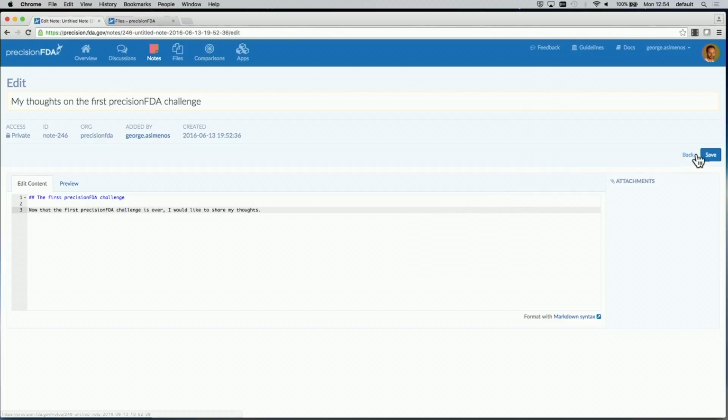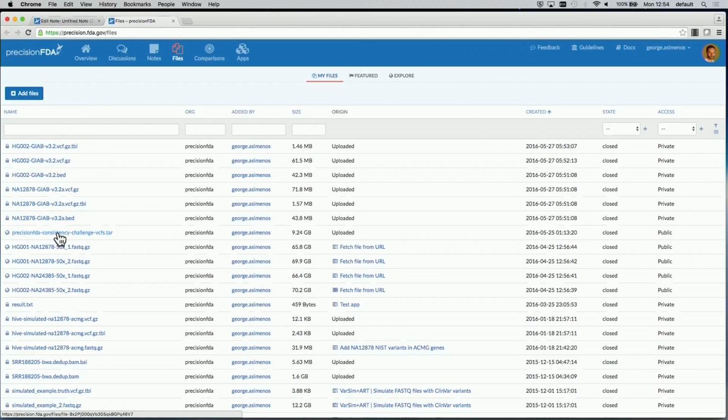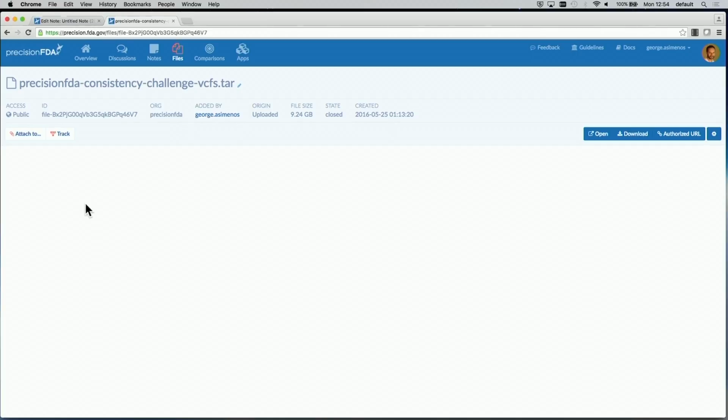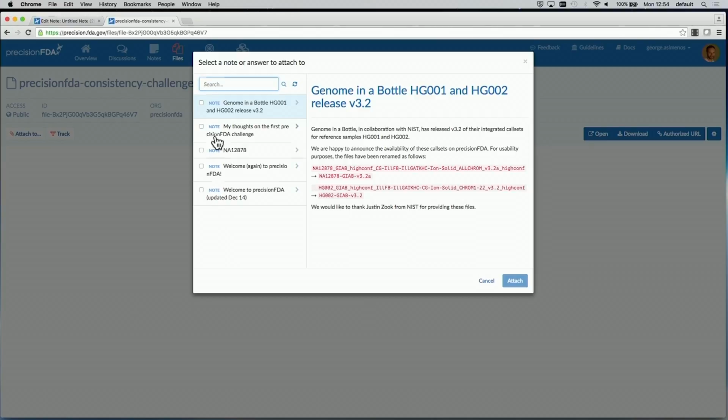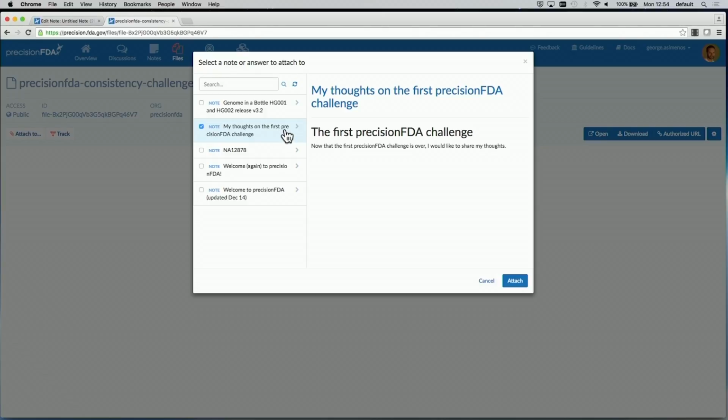At any given point, I can save my note by clicking the Save button. And I can always attach artifacts to the note. For example, let's say that the precisionFDA Consistency Challenge VCF's archive that has been published as part of the precisionFDA Consistency Challenge is an interesting attachment for my note. I would then visit the page of this file and then click Attach. I am presented with all of my notes, and so I can choose exactly where I want to attach it. This is the note I've been writing so far, and then click Attach.